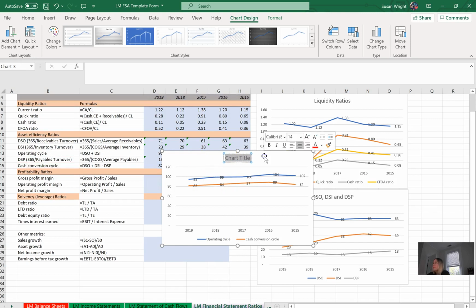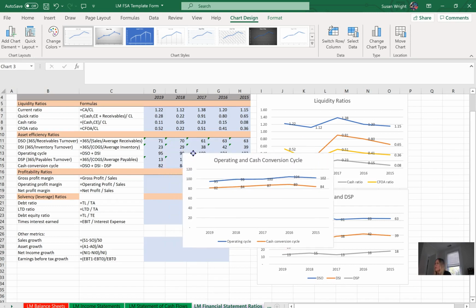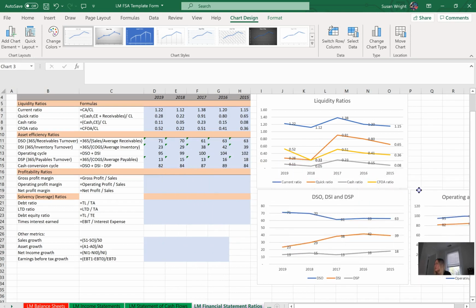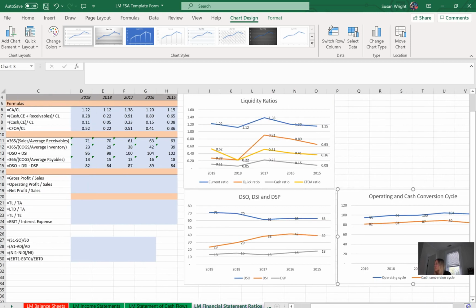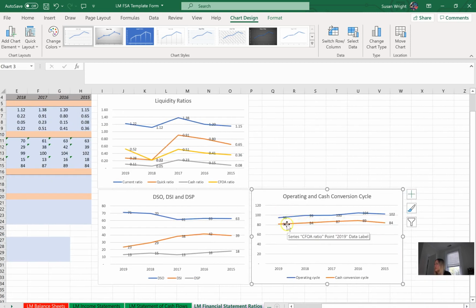And this is operating and cash conversion cycle. Alright, so you see the improvements in that as well. When you look at that, you see it coming down. So obviously a lot of that has to do with the inventory.